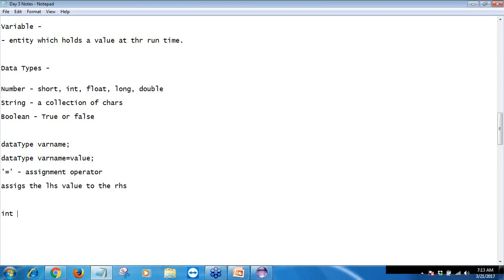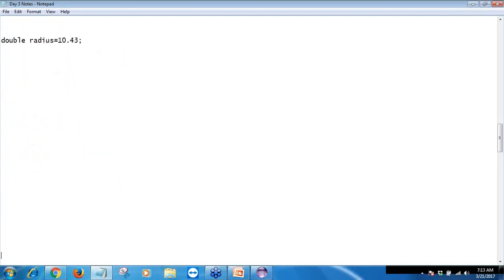Example, I can say double radius is equal to 10.43. So whenever I use radius, its actual value 10.43 will be substituted during the time of execution. Any questions?